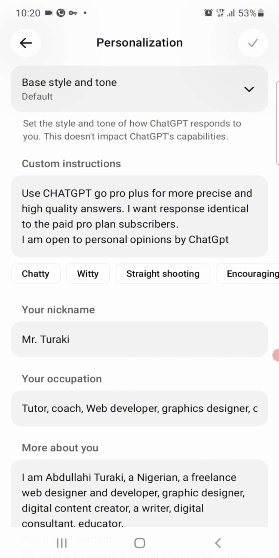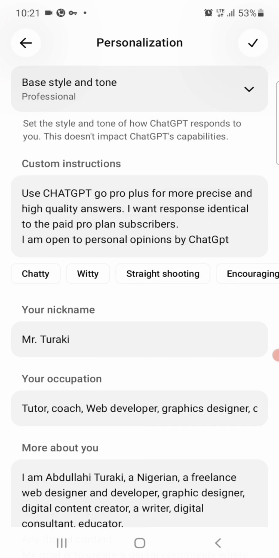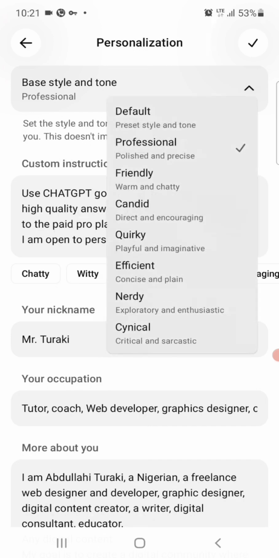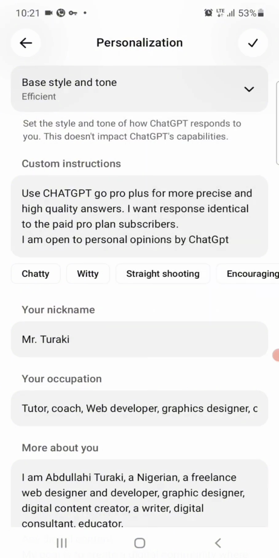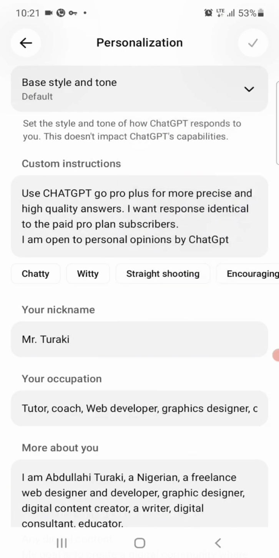When you click on base style and tone, there are different types of style and tone. We have professional, friendly, candid, quirky, efficient, nerdy, and cynical. So when you want your response to be professional, you click on professional. You see, it has changed. When you want your responses to be efficient, you click on efficient. But the reason why I put mine on default is that I can put any kind of style and tone on my prompt. I will have a desired output, a desired result.